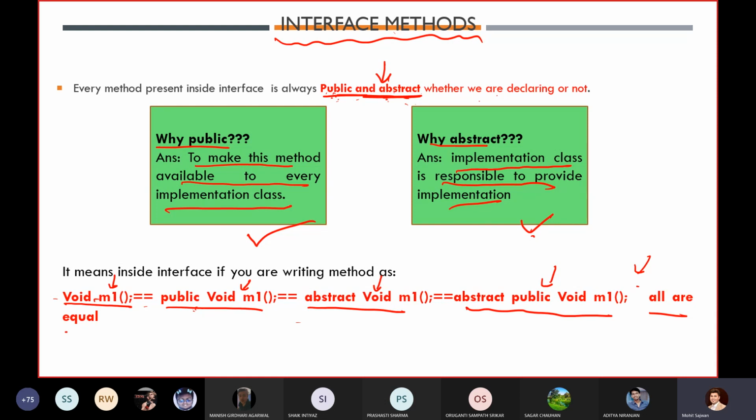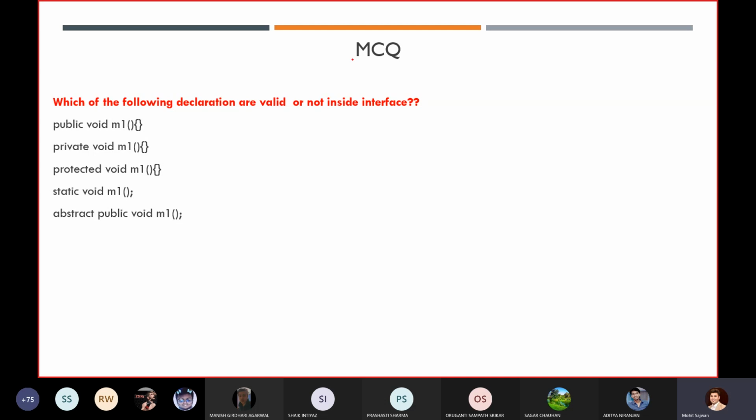Okay, like that. Now this is just an MCQ. So you have to tell me which of the following declarations are valid or not inside an interface. So if I write public void m1 with a body, whether it is valid or invalid, you already know that it is invalid. Why? Because here you can see that we are providing implementation details. So the first 3 are invalid. Got the point? Now next one is this one. This one is the only valid one. Static void, again, it is invalid. This one is valid.